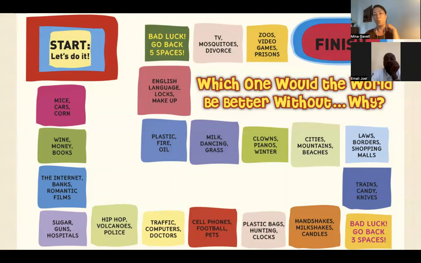This one is called Which One Would Be Better? Which one would the world be better without? Why? And I need a volunteer. If you'd like to volunteer, you can raise your hand. You can do your volunteering either through the chat or you can speak aloud. But raise your hand if you would like to volunteer. Caroline. Okay, Caroline, I have a dice here and I'm going to roll it.